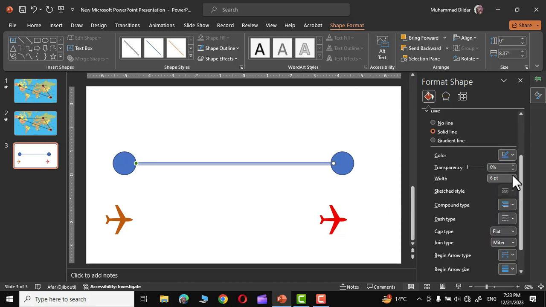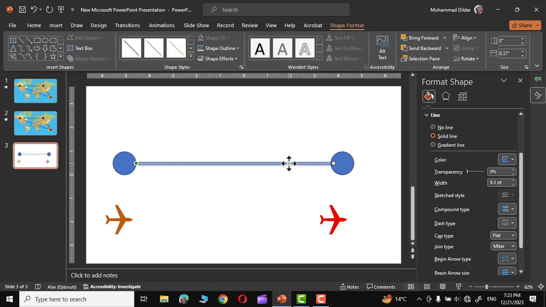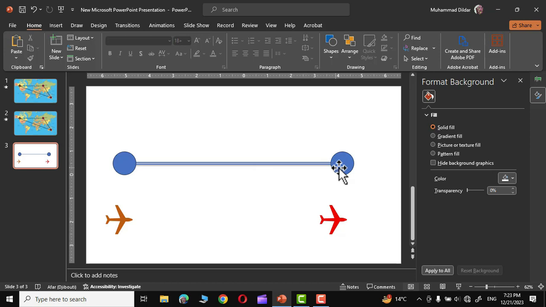Let me increase its size right from here as well. I think this is good enough now. Select it and send it to back like this. Now it's behind these two circular shapes.